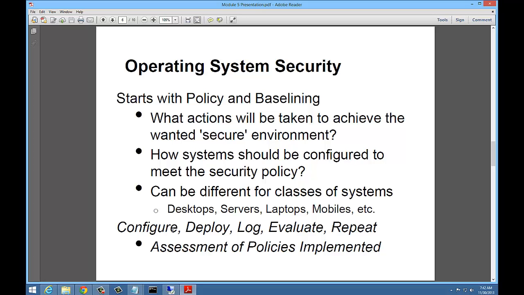These are all things that you need to decide with your different department heads at your company, and it can be different for different types of systems you have. A desktop might have a different security policy than a server or a laptop or a mobile device. A desktop is probably not going to leave the building as easily as a laptop or a mobile device, and of course servers tend to be locked up in rooms. So you may have a much higher security level requirement for laptops and mobile devices.